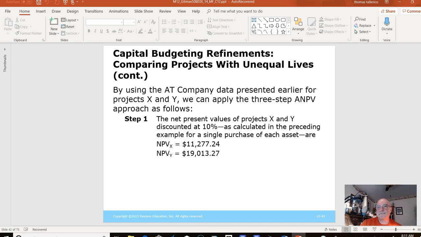Okay, so I believe there's an example here. So we have two projects we can apply, right? So the net present value of projects X and Y that we saw earlier were right here, and obviously this one was more. They were both positive, but net present value Y was more worth doing, right? So I believe these had unequal lives, right? So what we've got to do is figure out which one is worth doing.